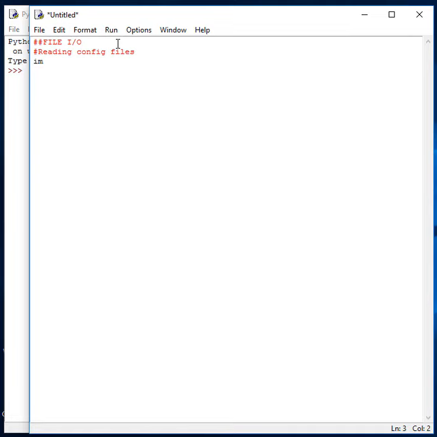So we start here with config file reading. We will use a module called config parser. So we are going to import the module and then use it to read the config files. Here we are creating a function called readConfig and calling it from our main program, as we have learned in our previous session. Here the config file, we will call it myconfig.ini, which is stored in the D drive.